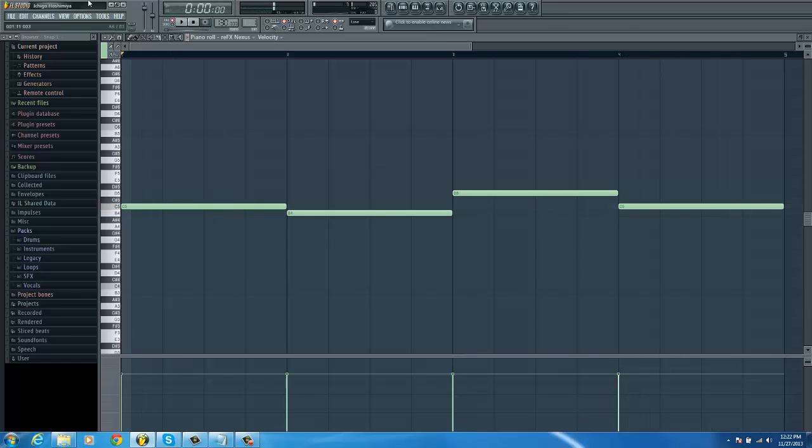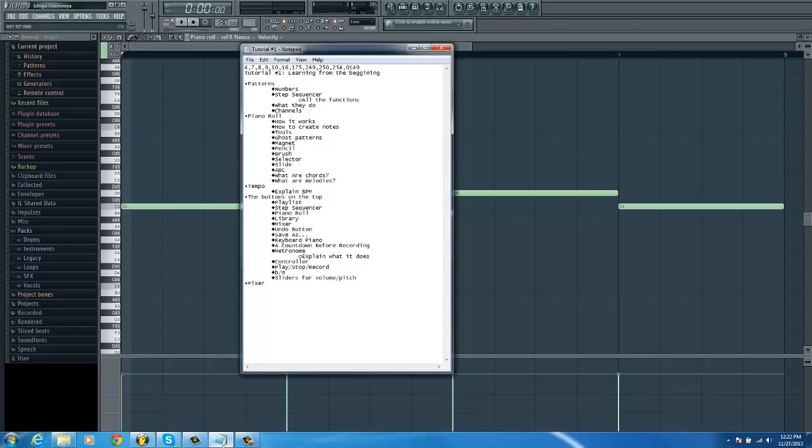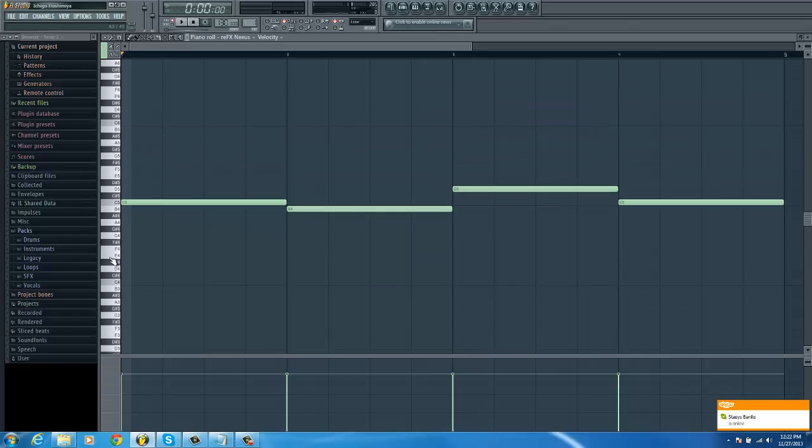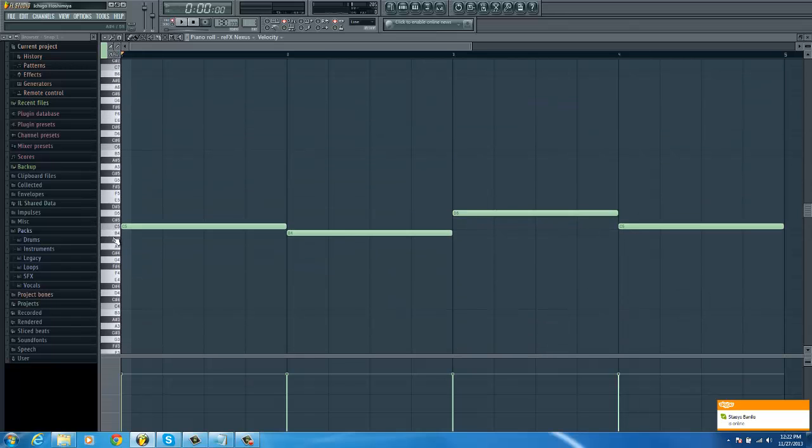So basically I have your melody. And now let's see what else I have to explain. How it works, how to create notes. Basically these are different sounds on the piano. If you play the piano, this is great for you, and you know the notes. You just play the notes and paste them in here.